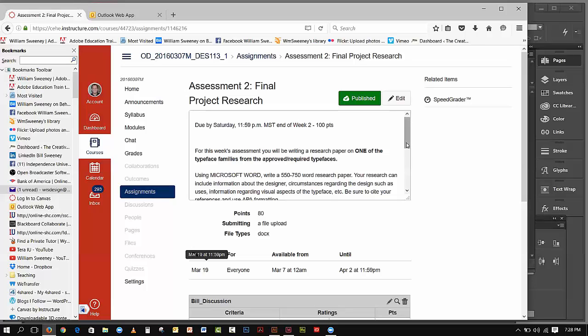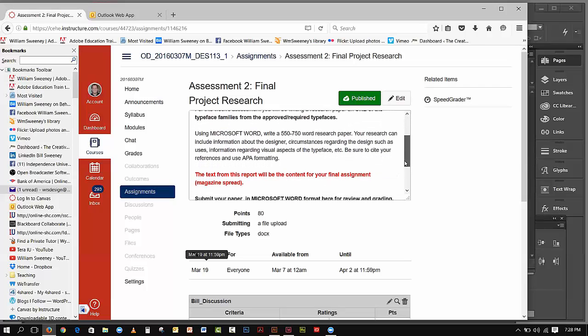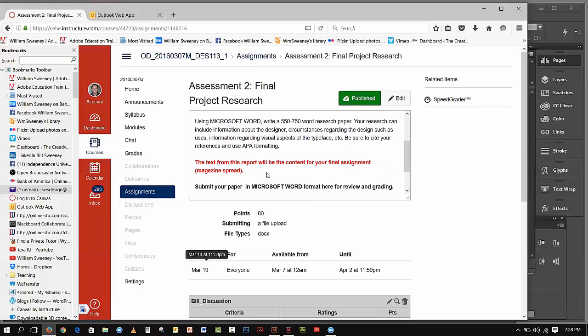So it tells you Microsoft Word. Let's see what else we got here. Text from this report will be the content for your final assignment, which will be, as I just said, a magazine spread. I will show you that in weeks to come. I'm not going to show you that tonight, but I will show you my Microsoft Word document, just to give you an idea of what I did. And it is telling you to submit in Microsoft Word format.